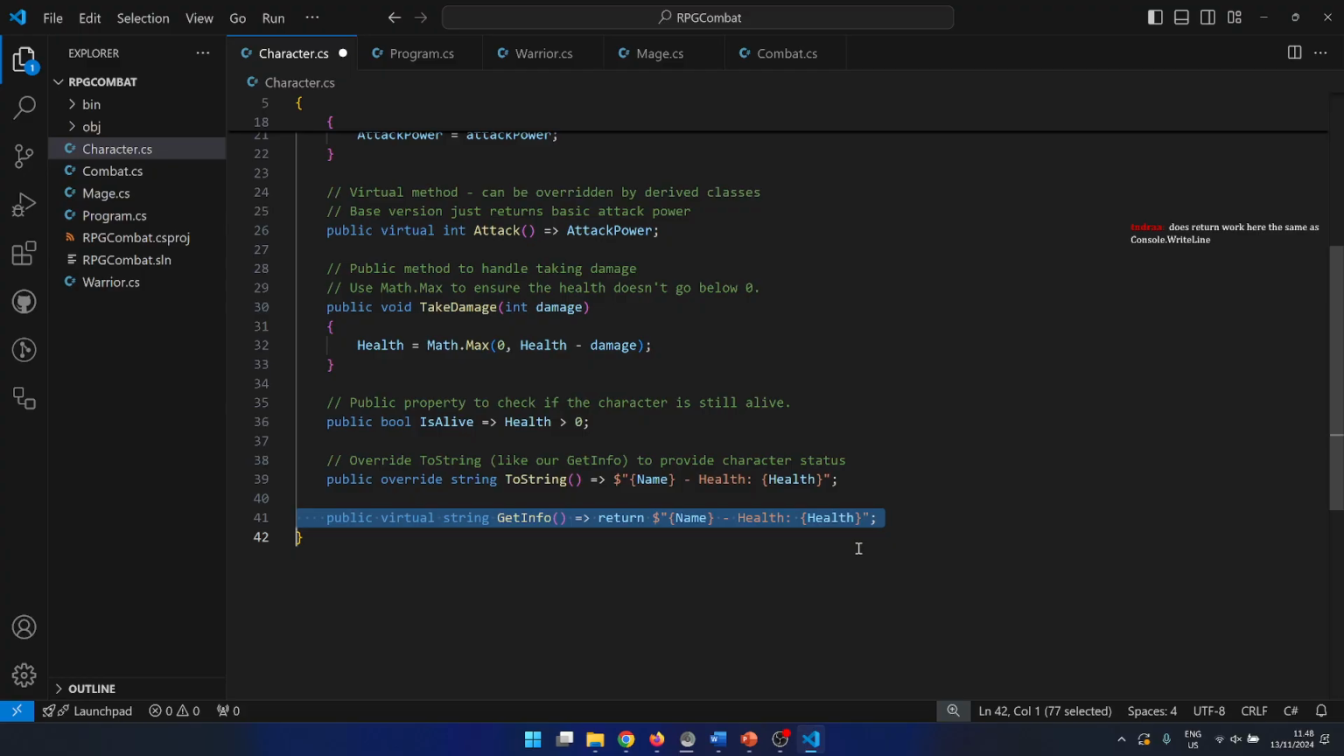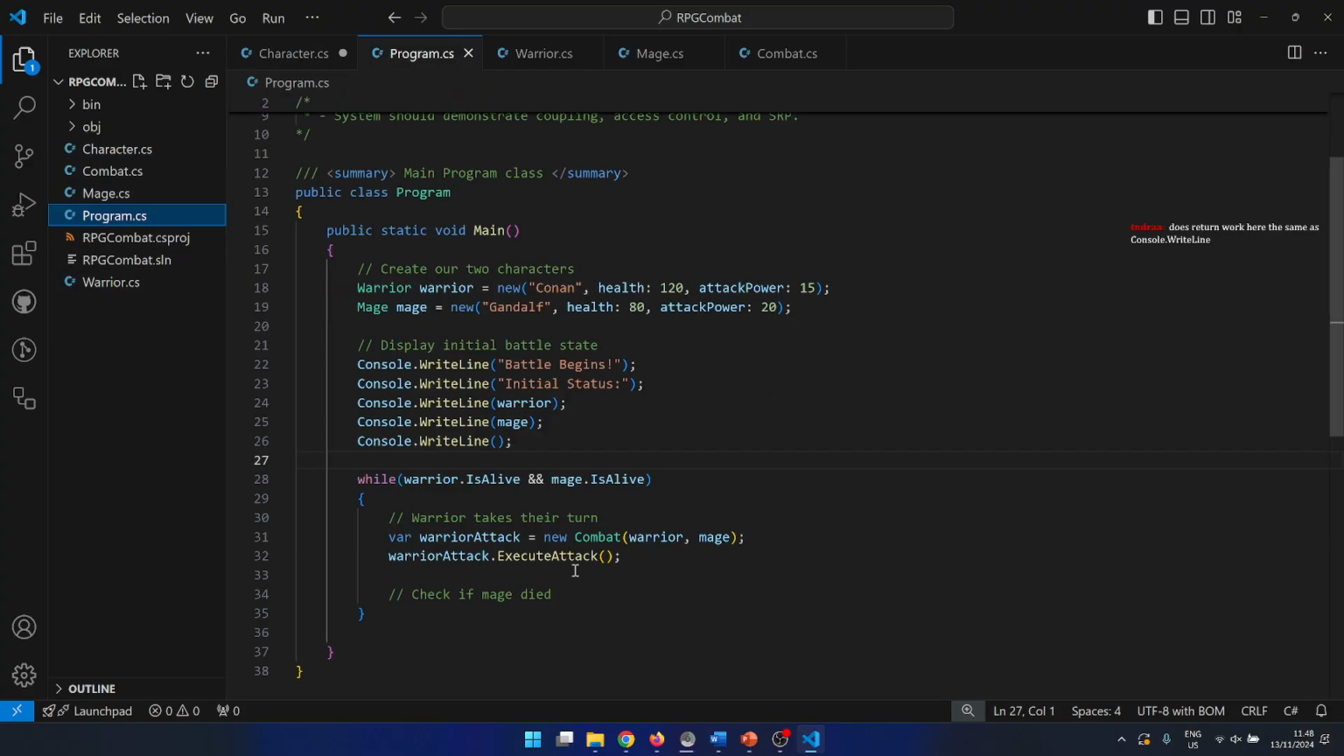Does return work here the same as console.writeLine? I'm not sure what you mean by does the return work here the same as console.writeLine? You mean if we could do in here where we did console.writeLine warrior? No, we would have to do .get info. We would have to do that, but very similar.